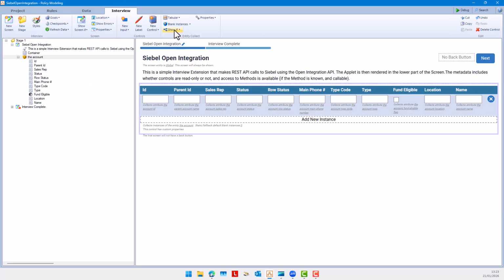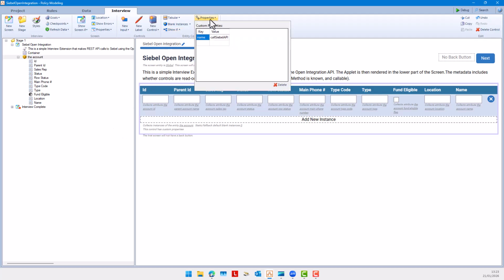Finally, for those of you who are not familiar with it, if you want to have a custom rendering of an entity collect, the first thing you need to decide is how are you going to trigger that? And the commonest way is to add what's known as a custom property to the control, in this case the entity collect control. This can be anything you like, banana, banana, banana. This doesn't have to be name. The point is that in your JavaScript, you're going to look for that and trigger your code when it is present.